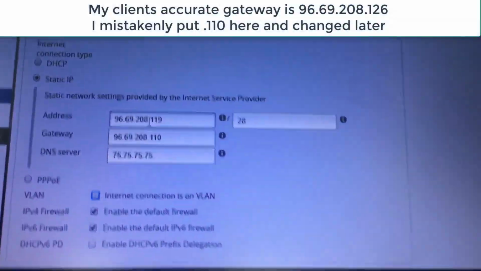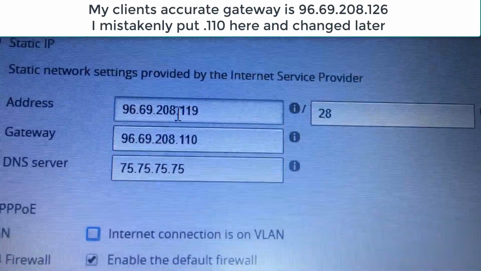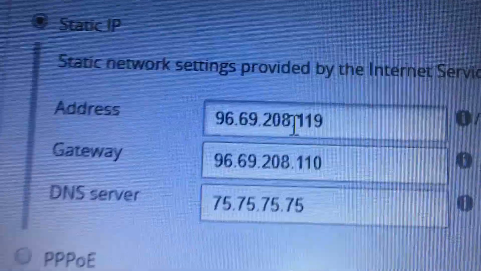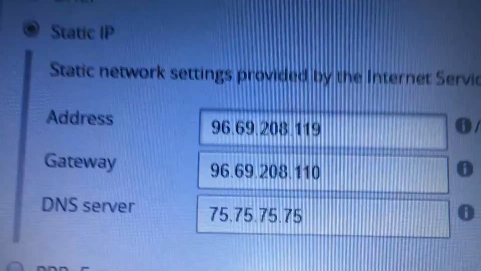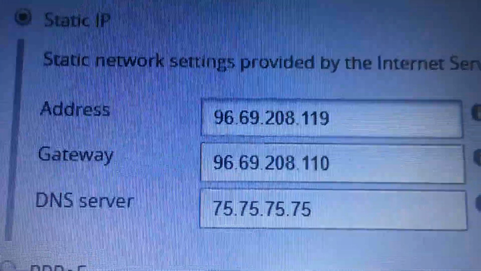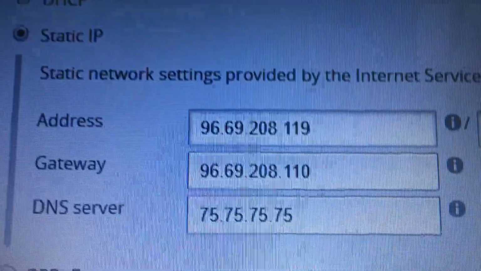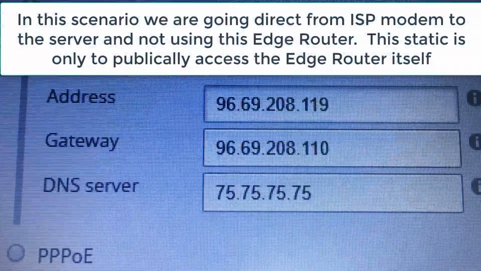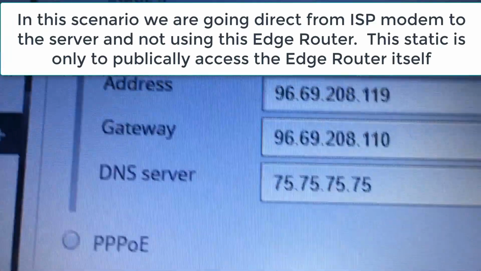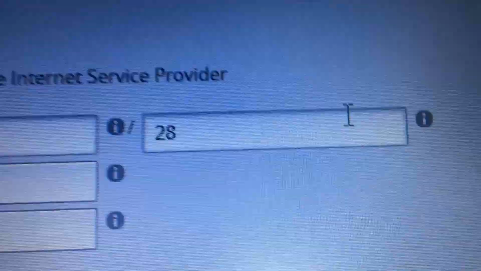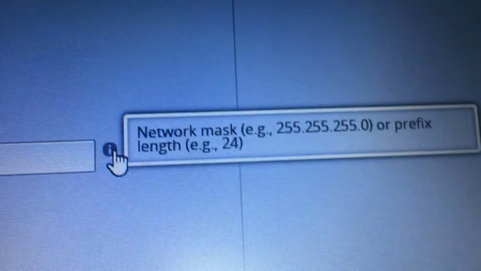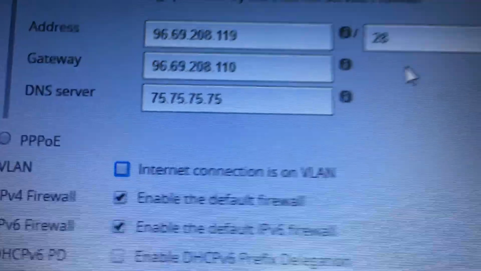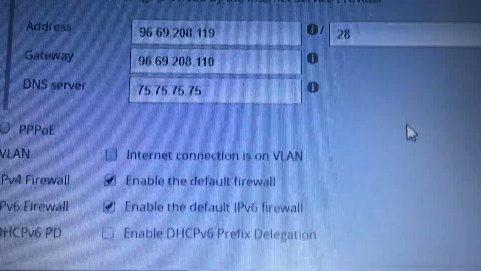All right, I've got the client's IP information in there. Now this is the static IP that we're going to use for accessing the router. This is not the static IP we're going to use to access the server. Got two different things going on here. And of course, the gateway and the DNS server being used, all that supplied by the ISP, 28 being the net mask as described over here. That also will be available to you from the ISP.